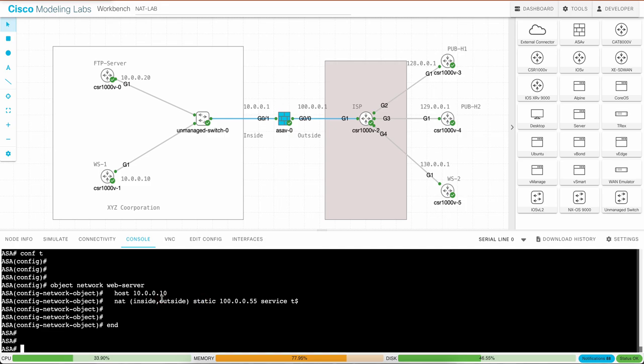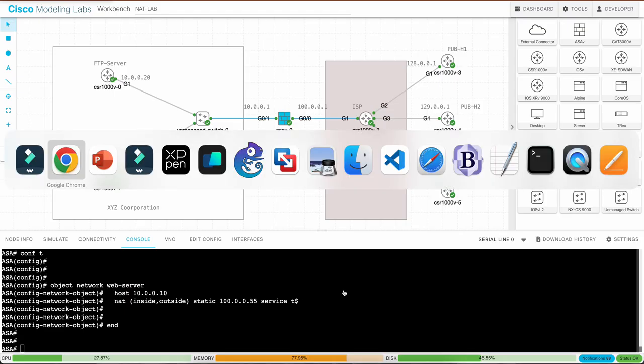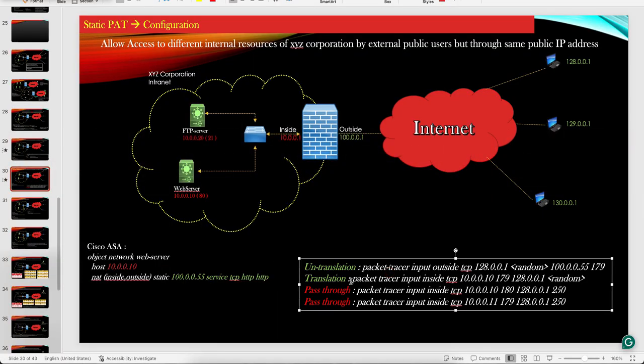Right, so now we have to generate TCP traffic in order to witness a static PAT taking place, because the port numbers are involved. So what I am going to do is use a command provided by the Cisco ASA firewall, and that command is referred to as the packet tracer command, right? So let me pick up these commands one by one and explain what is happening.